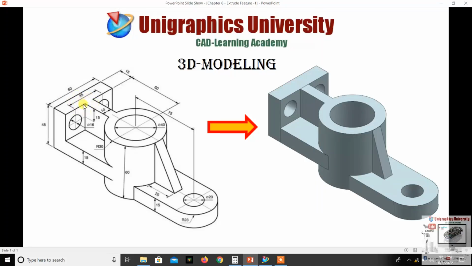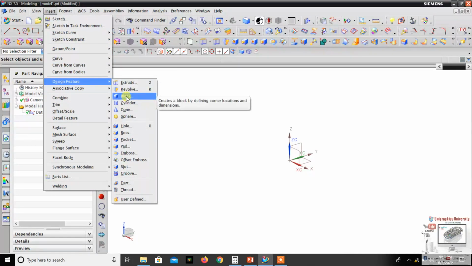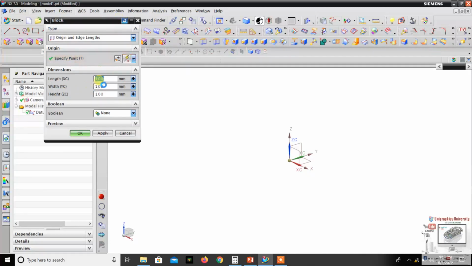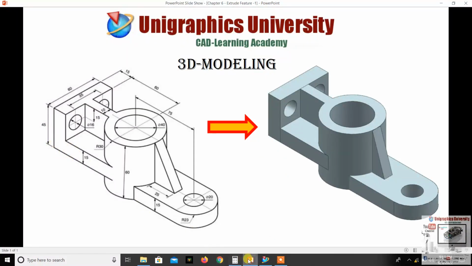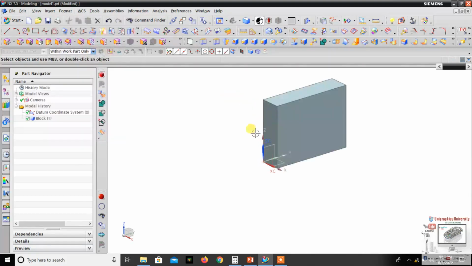Okay, I will make them one by one, then finally I will unite them. I will explain how to do it. First I make this simple block: x 15 mm, y 60, z 45. So insert, design feature, third one block, just reset, x axis 15. That means I start from this point. So x direction 15, y direction 60, z 45. Okay, it will be created.